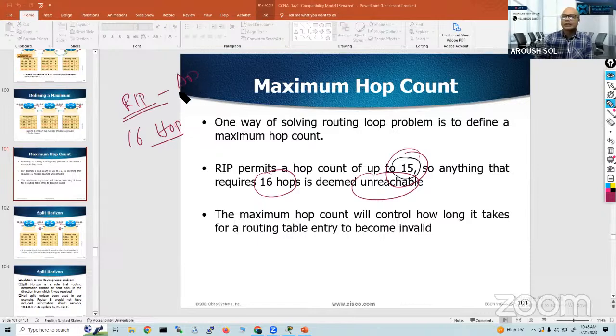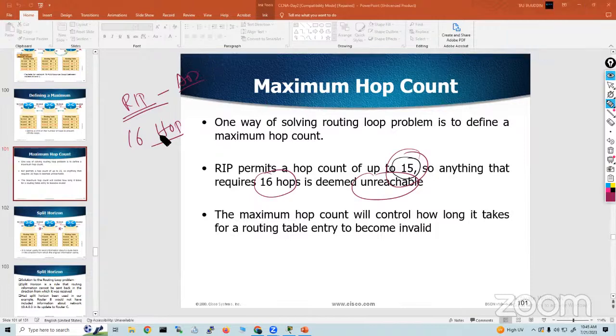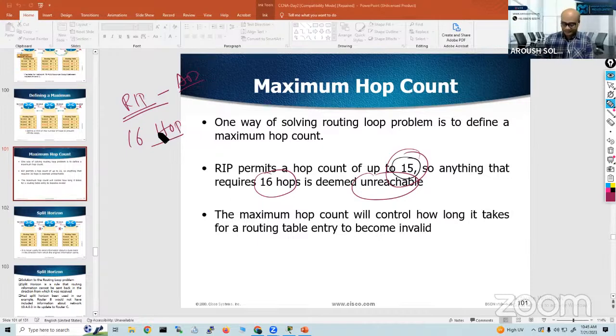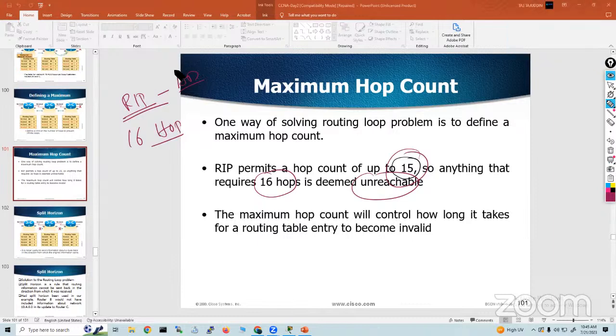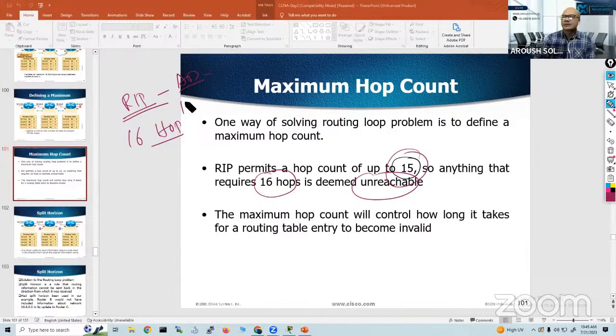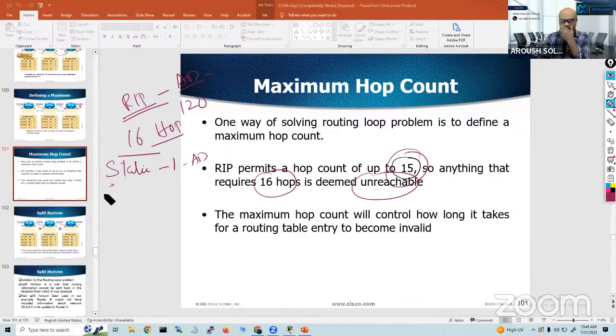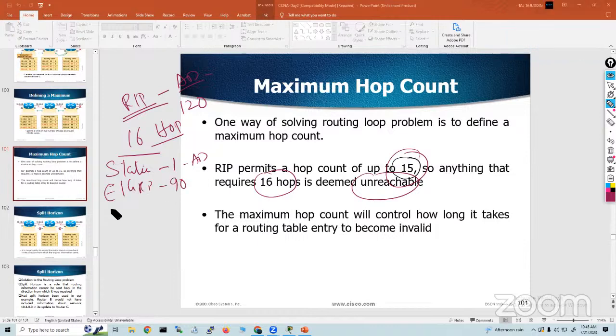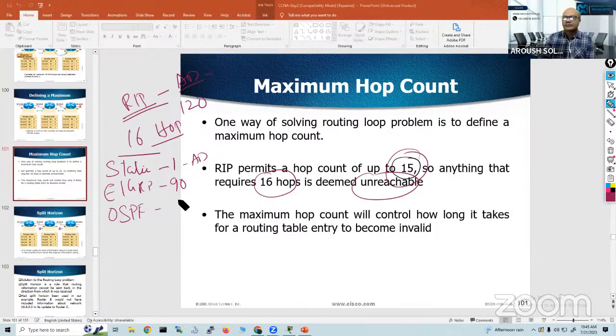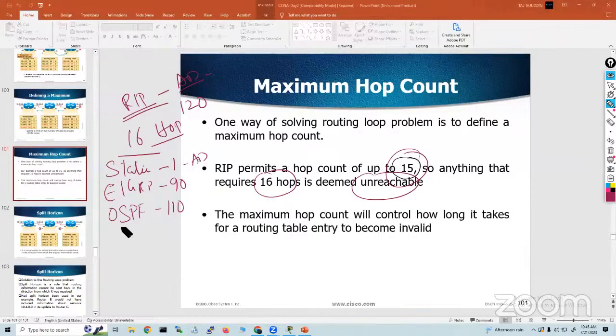Okay, what is the AD value for RIP? Administrative distance? 120. Yes, very good. For RIP it is 120. For static route, Lakshman? One, sir. Very good. This is the AD value. What about EIGRP? 90. Yes, very good. For OSPF? 110. Very good.